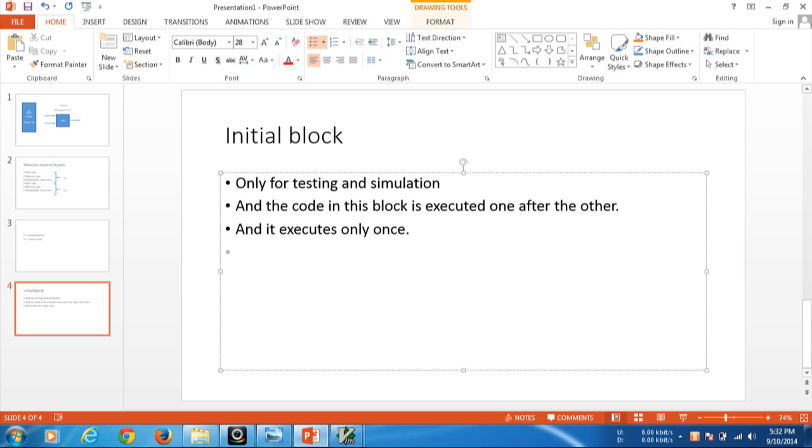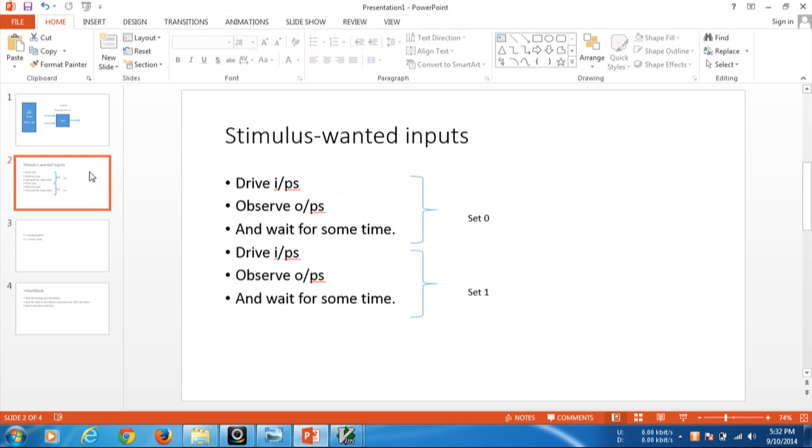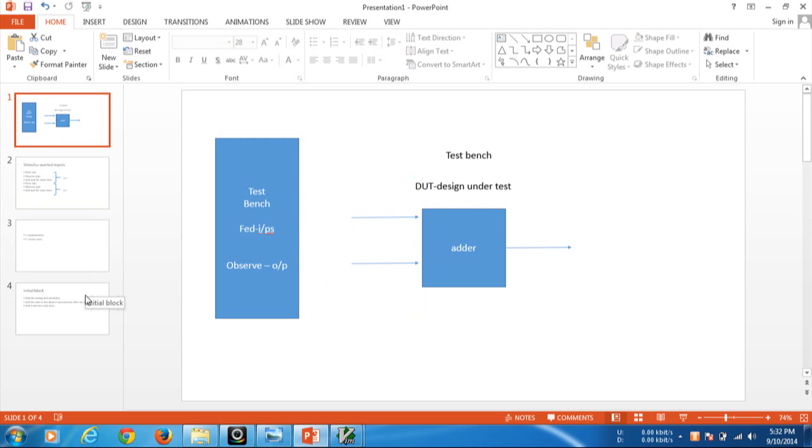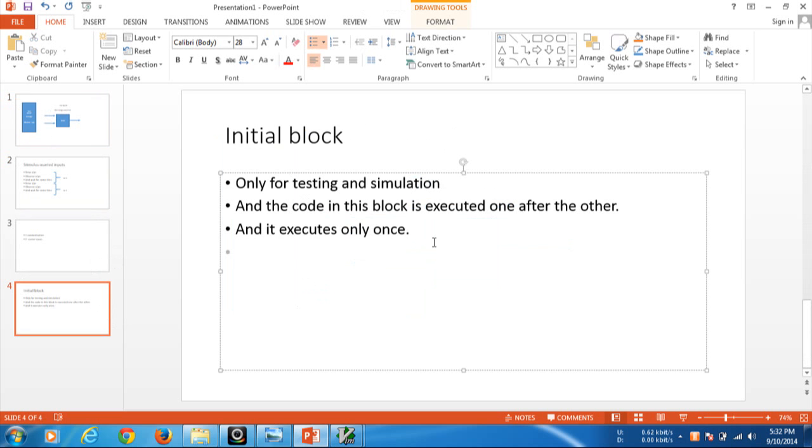So basically we consider stimulus as the inputs fed in the test bench, and you have to declare all the stimulus inside one initial block. So put all your stimulus inside, let me correct, inside one initial block.